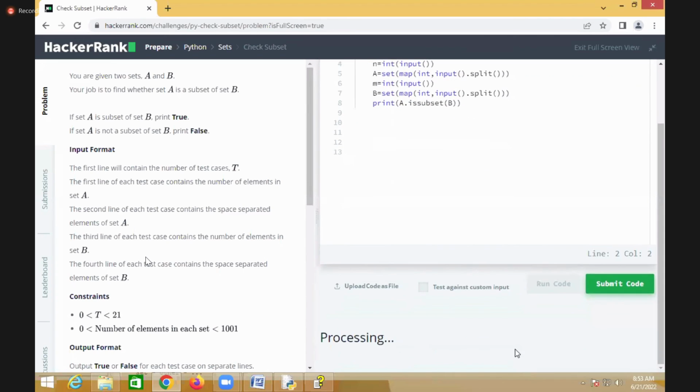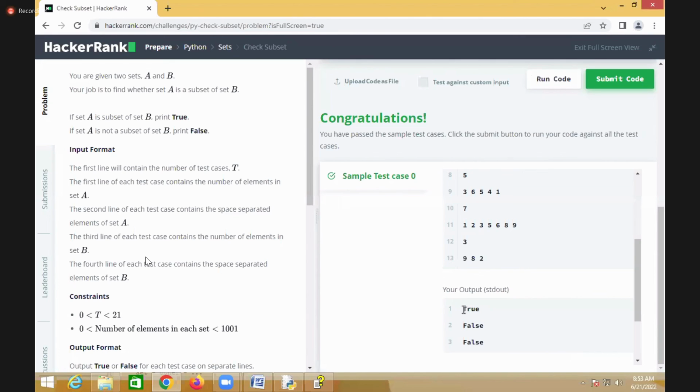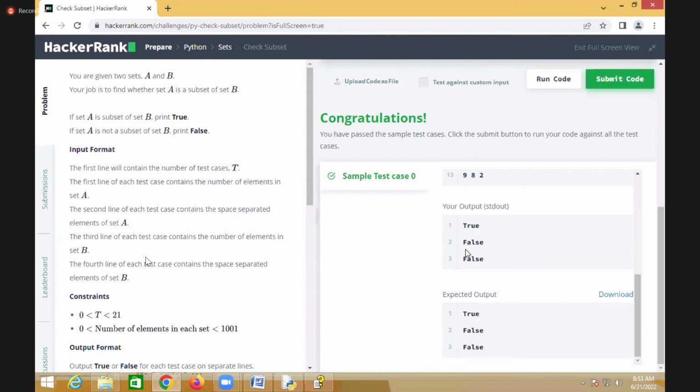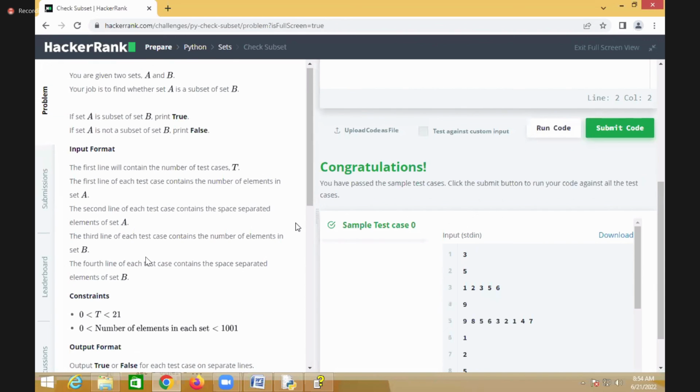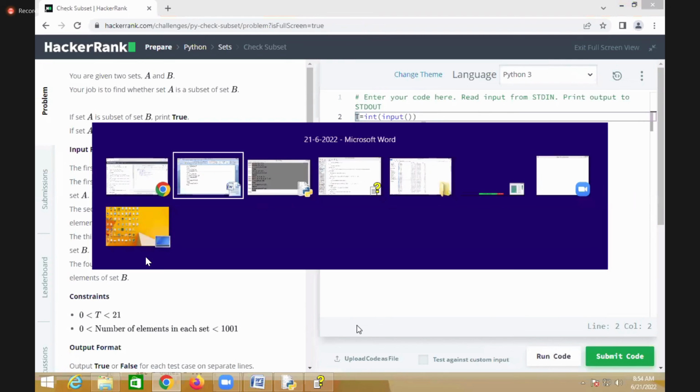Okay, so just run the code here. I can see 3 results. How many times are you testing it here? 3 times. So the number of elements in the A set, the number of elements in the B set, then whether A is a subset of B is written as true. And in the other case, it is written as false. Okay, right. So you have to do this kind of programs.